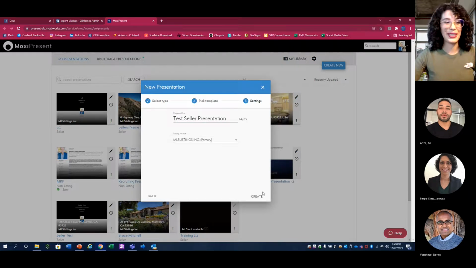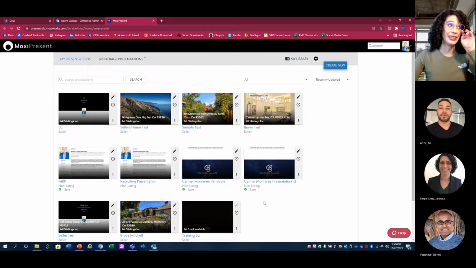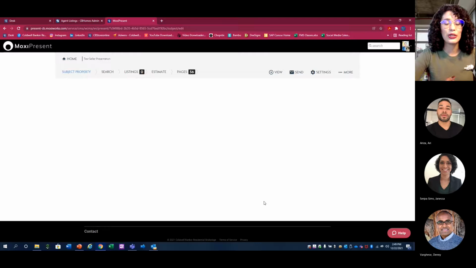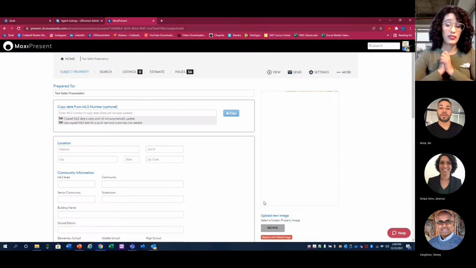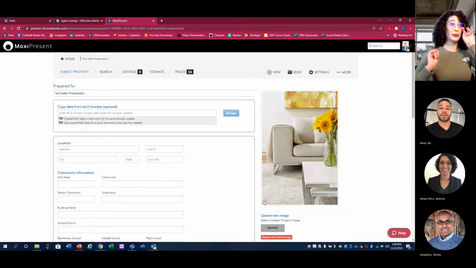And then it's going to be connected to your MLS. And then don't freak out. It's doing something. It looks like it's not doing something. There you go. There goes the little ball, the little circle. With Moxi, we do have to have a little bit more of patience. Since it has so many animations, it has a lot of graphics, and it has a lot of MLS links. It does take a little bit longer for it to load.